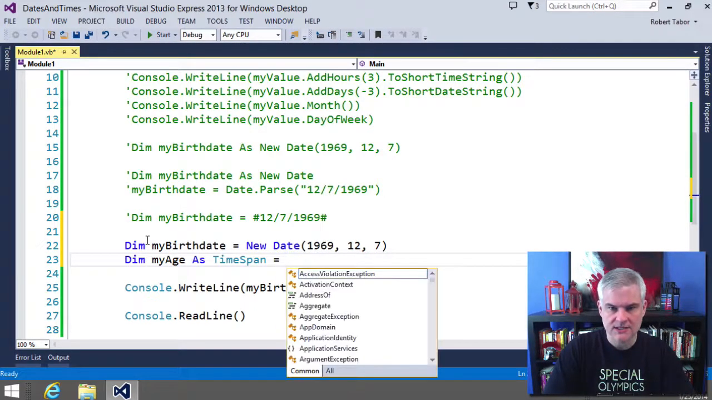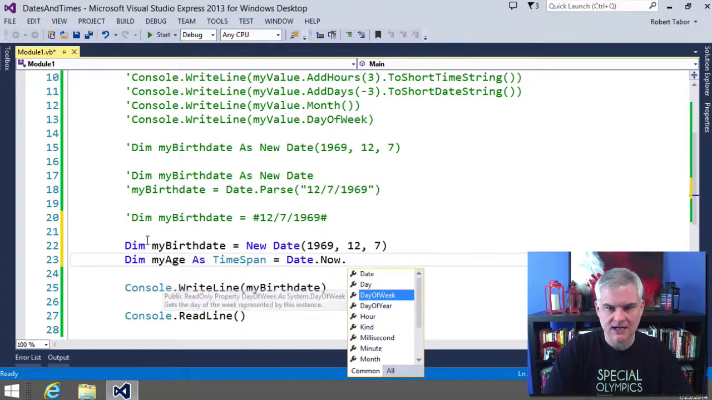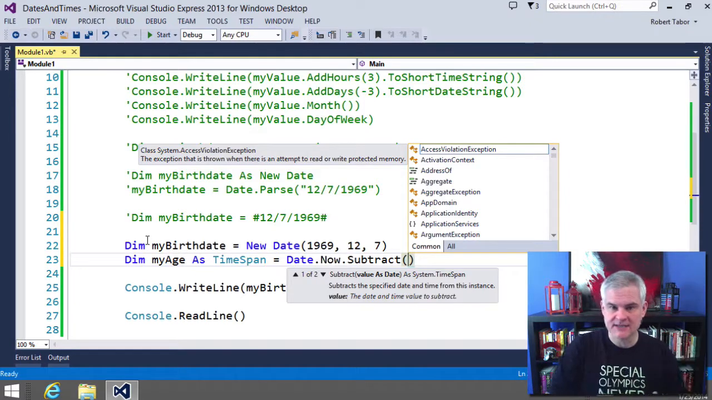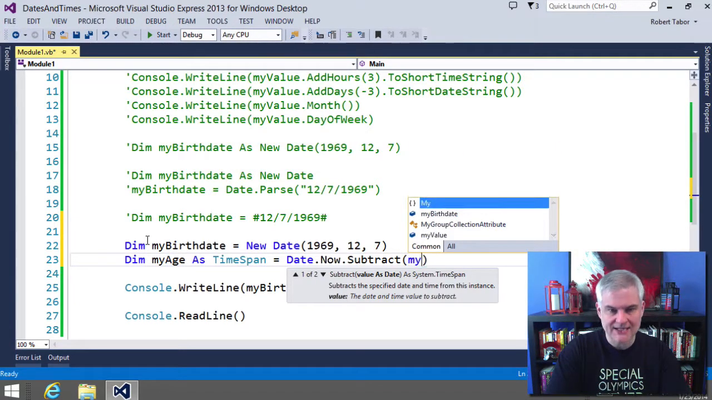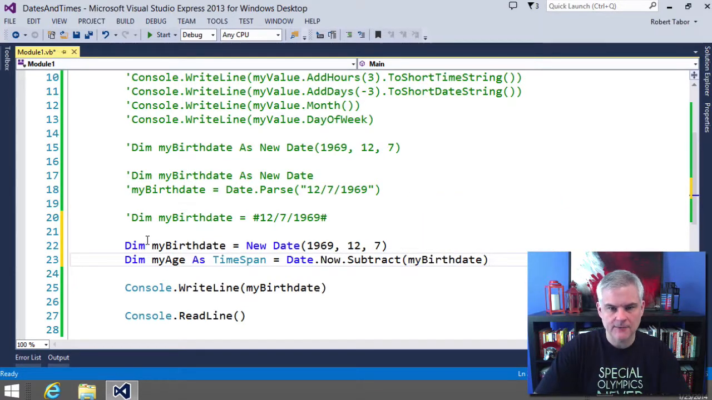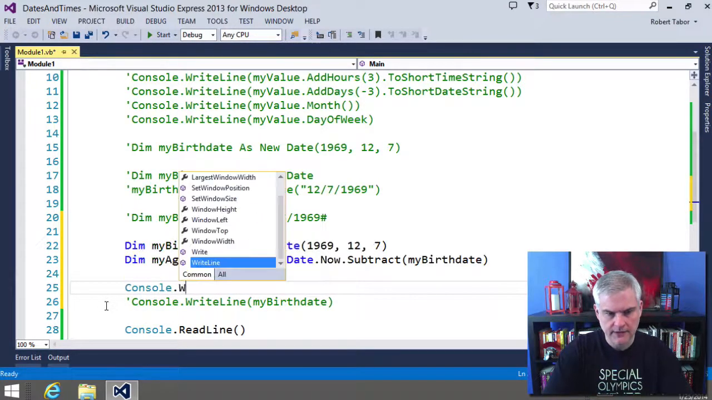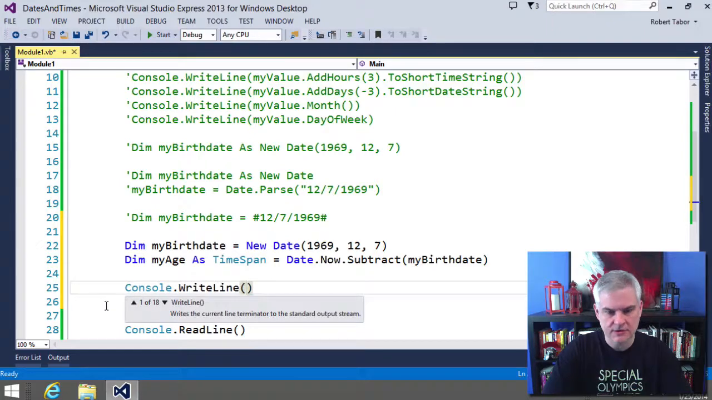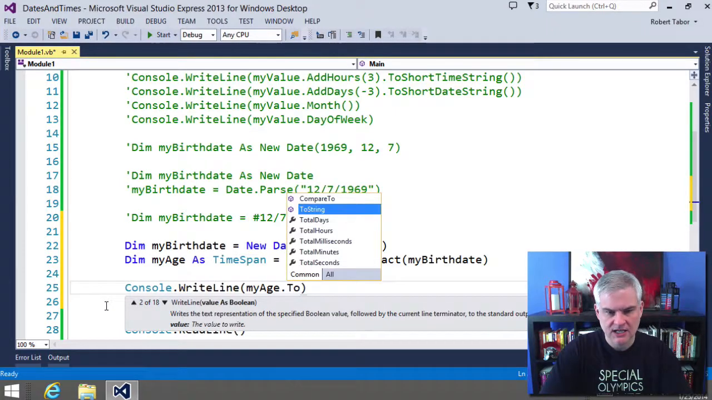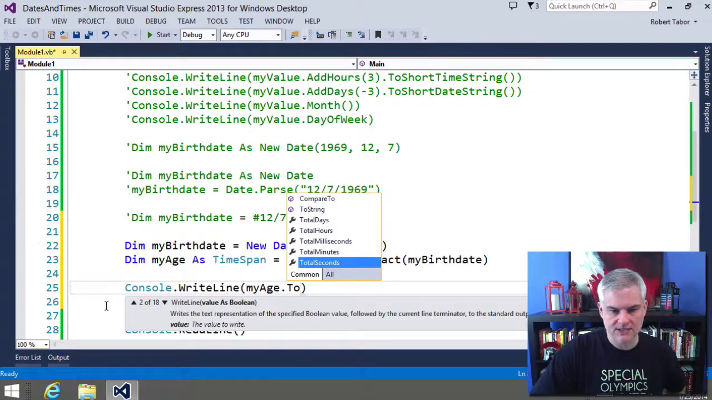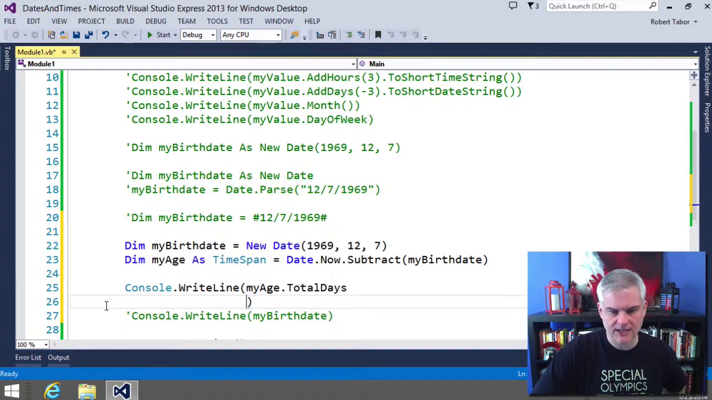So what we'll do is Date.Now.Subtract. So there's our Subtract method, and we need to pass in a specific date. So we're going to subtract my birth date from now, and we should be able to do a Console.WriteLine with the number of days. So myAge dot, and we can display it in total days, total hours, total minutes, or whatever the case might be. Let's go ahead and display it in the number of days.